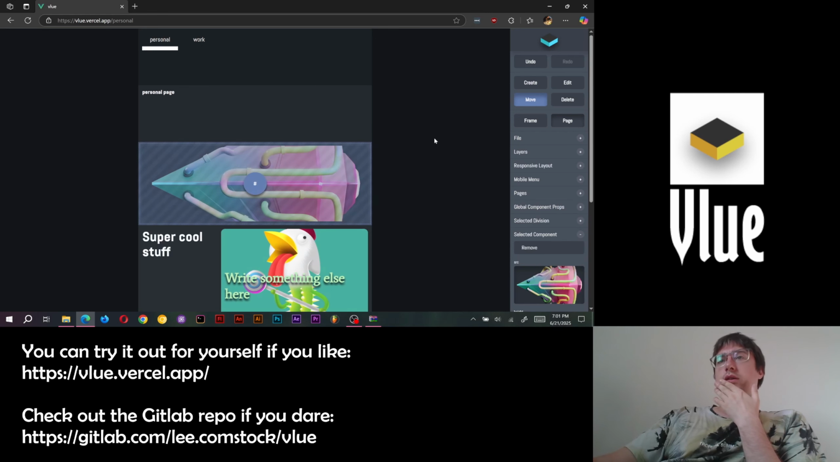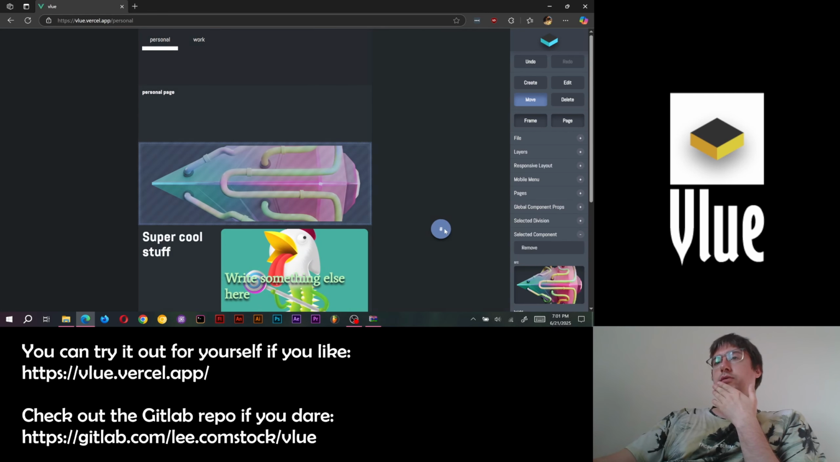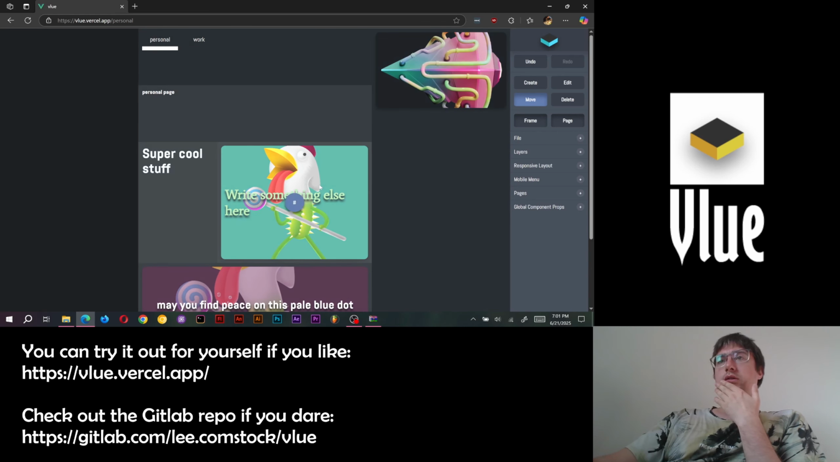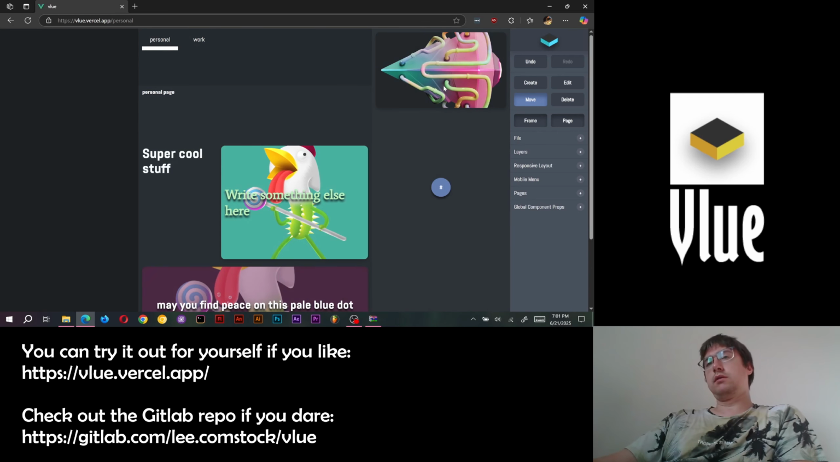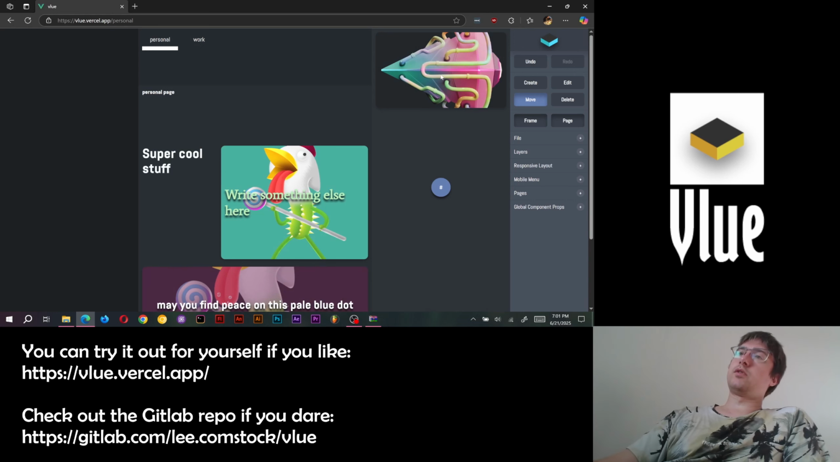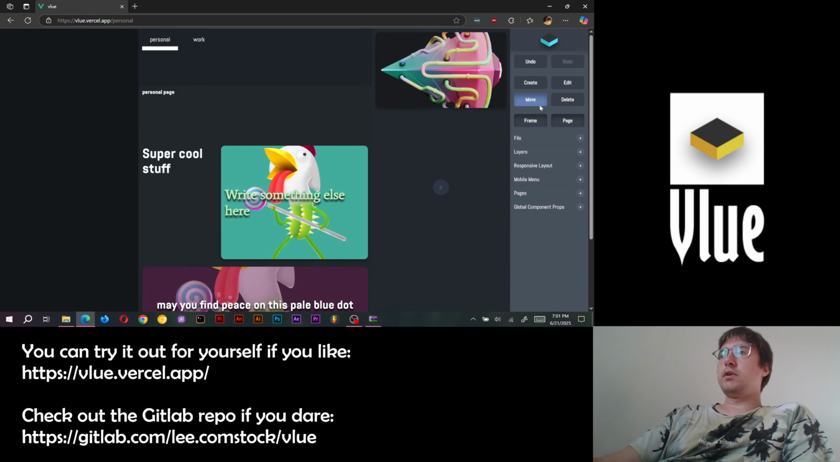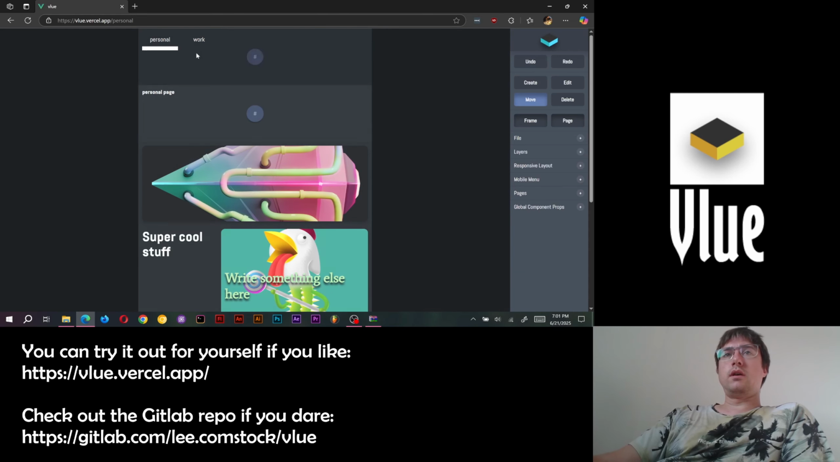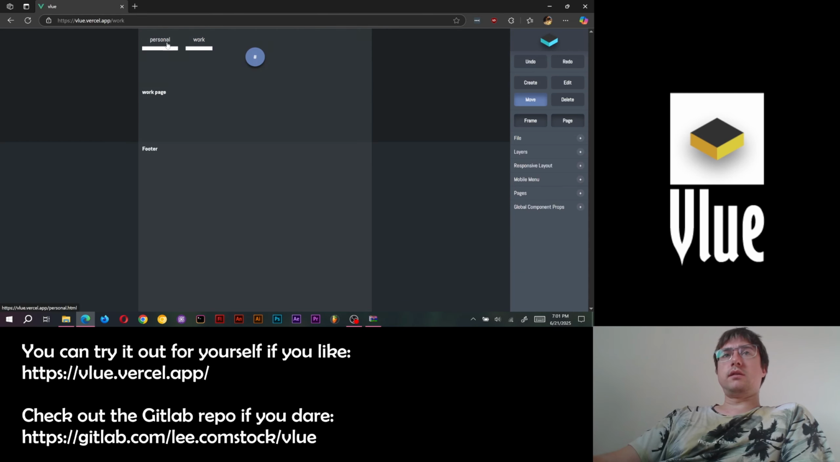I could take this and actually move it. If I also have the frame selected, I can move it out here instead. So now it's not on the specific page, but in the overall frame that's for all the pages. But I don't want to do that, so I will undo that. And so we can see here that's one page and that's one page.